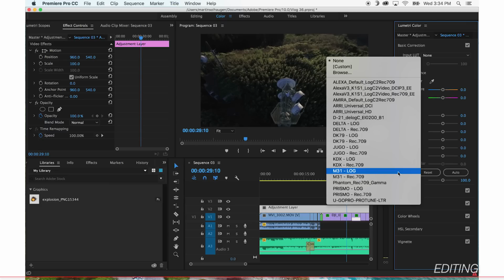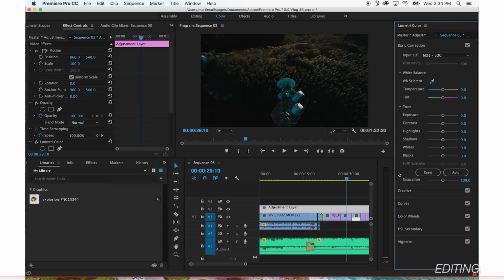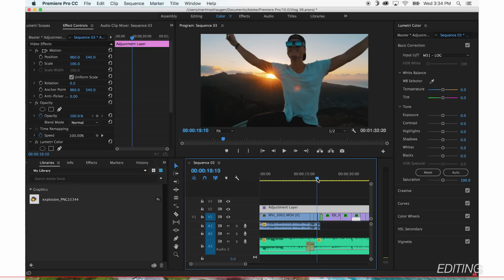I am using something called M31 LUT. Ooh, he just revealed his secrets. Now, wow, look at that. That's so weird, right?